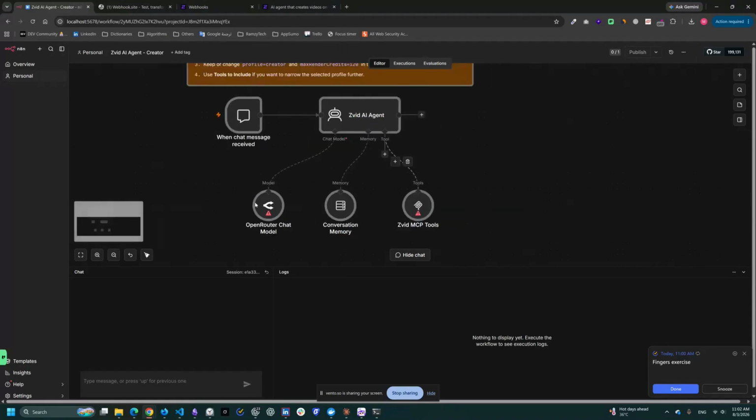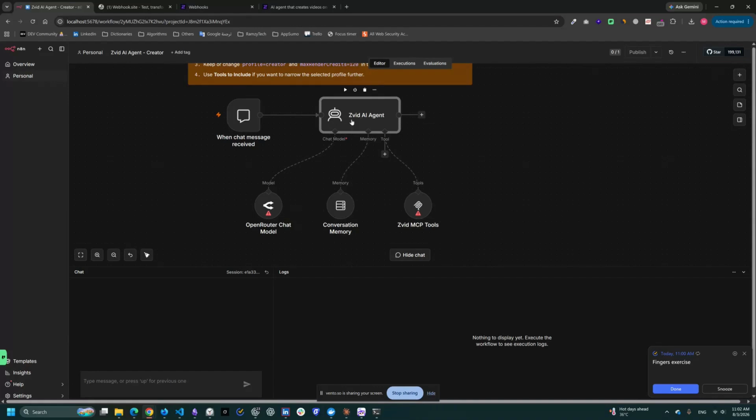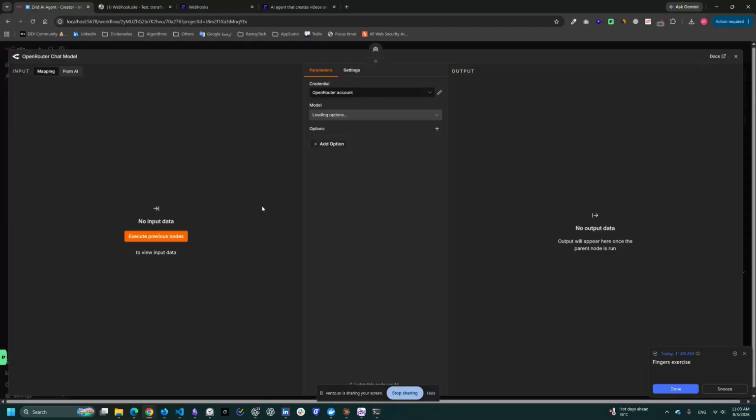After the import, the chat trigger feeds a Zvid AI agent. The agent is already connected to a chat model, conversation memory, and Z-VID MCP tools. First, open the OpenRouter chat model node. OpenRouter is convenient because one connection gives you access to models from several providers.